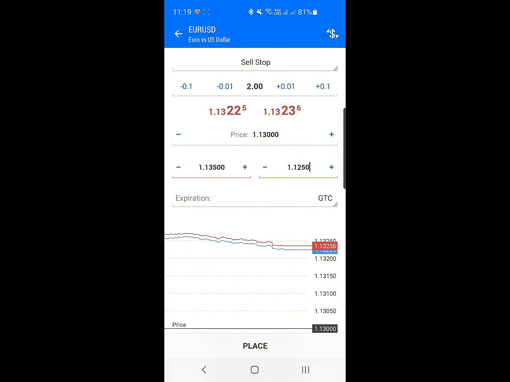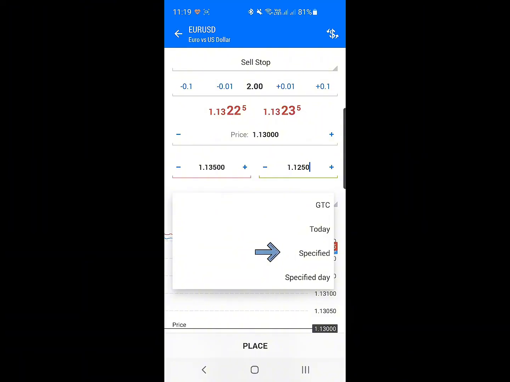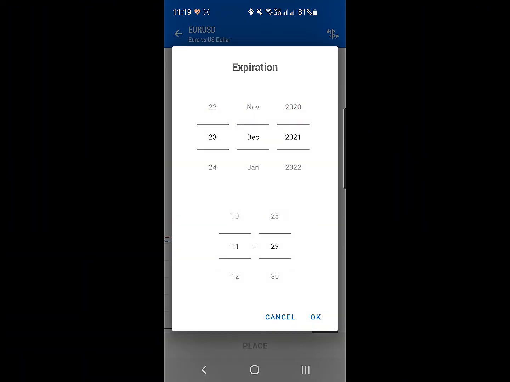By default, this is set to GTC, which stands for Good Till Cancelled, which simply means this order will stay active until it is either triggered or cancelled by you. Alternatively, you can set this to Specified, which then lets you set a date and time to cancel the order if it hasn't been triggered by the day and time set.